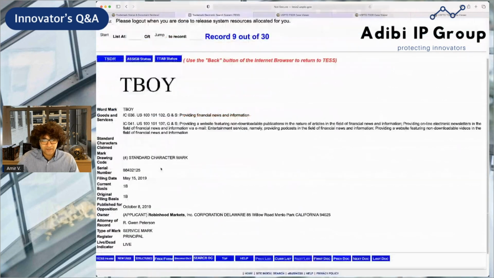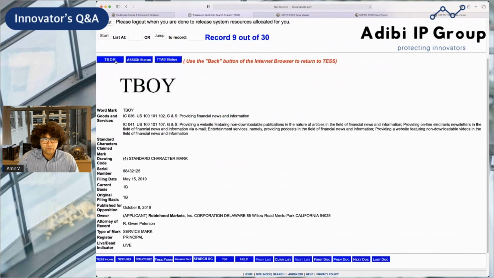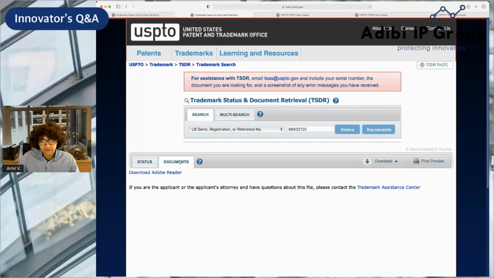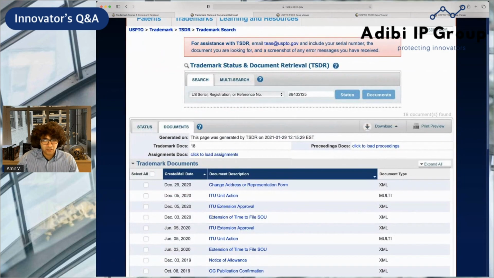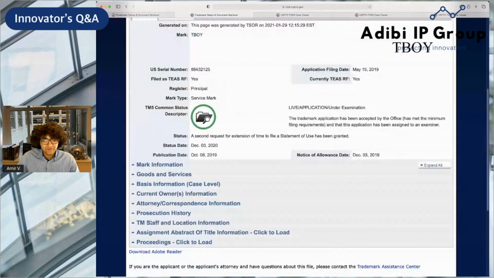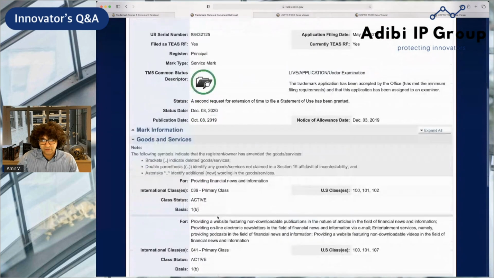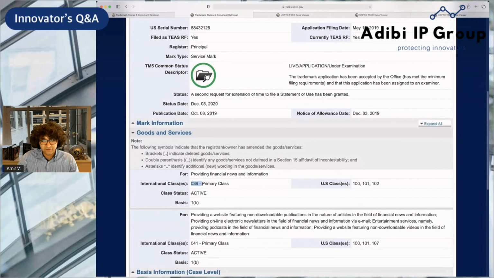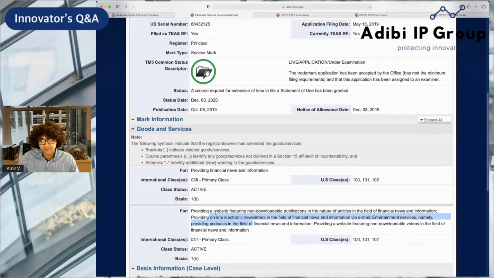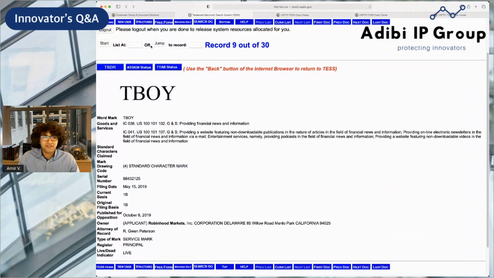Now, this is also another 1B, T-Boy. And let's see, again, also already approved. They've just been filing extensions of time. And again, this particular mark, T-Boy, is covering financial services under 36 and also providing a website that features financial information under class 41. So as you can see, a lot of class 36s, a lot of class 41s, a lot of class 9s for Robinhood. Again, no surprise, no surprise.